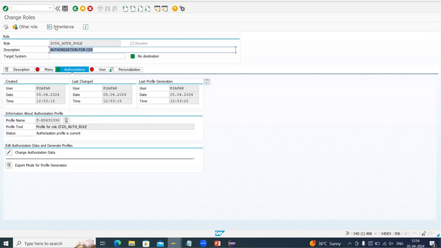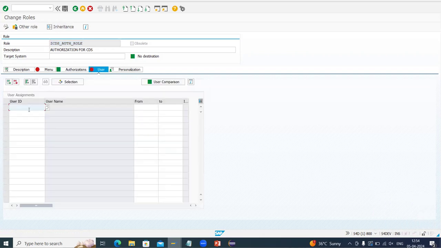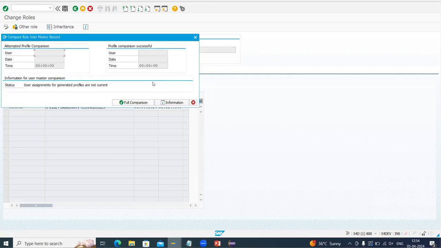Now guys, still it will not allow us to execute that. Because why? Because we have created this role, but we have not assigned this role to our user. Okay, for assigning this to our user, look here, my user name is Zafar. I will go to user and enter my username. Enter this. Okay, save this. One more thing, after this step, just click on user comparison. Without this, it will not work. Just click on full comparison.